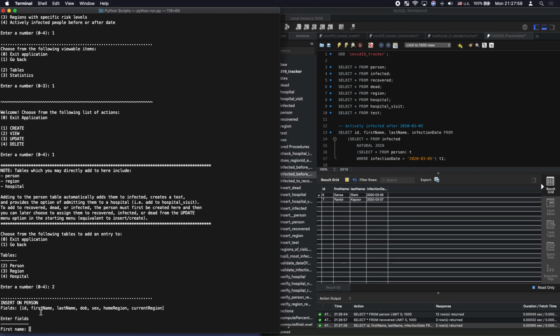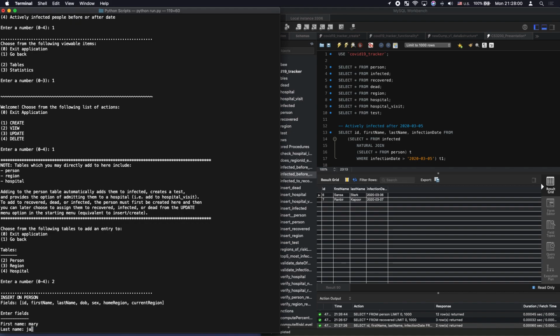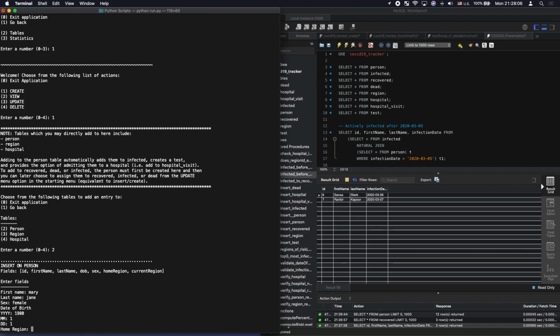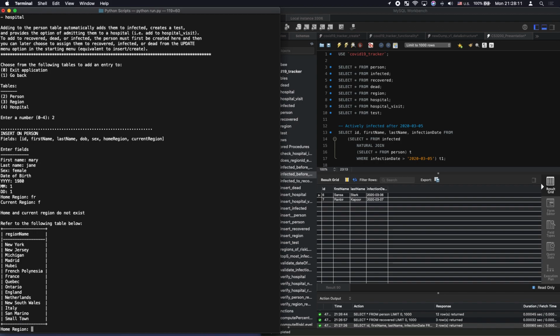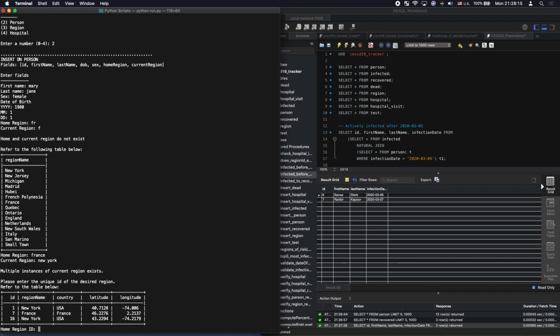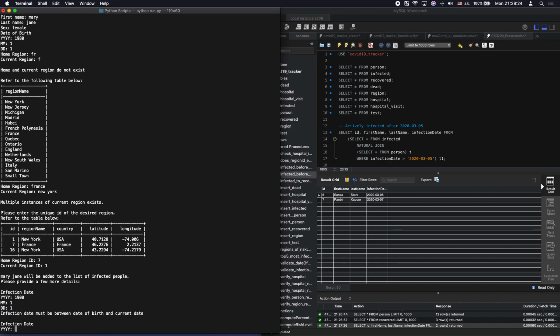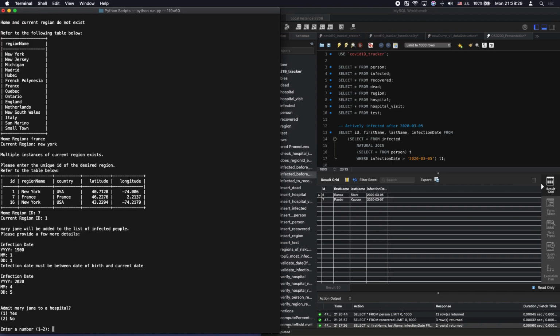So now let's enter some fields here. Let's say 1980. Let's say she was in... I entered some nonsense regions, so it helps me by pulling up the regions. And because there are multiple instances of New York, I'm going to choose the one I want. So this didn't work because you can't be infected before your birth date, so we have a lot of validation like that.